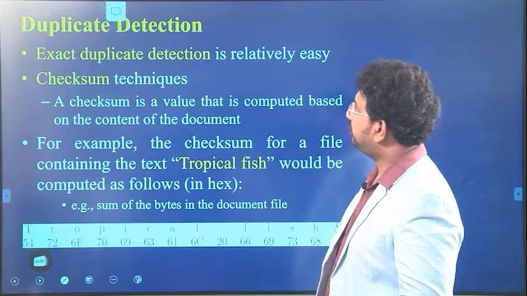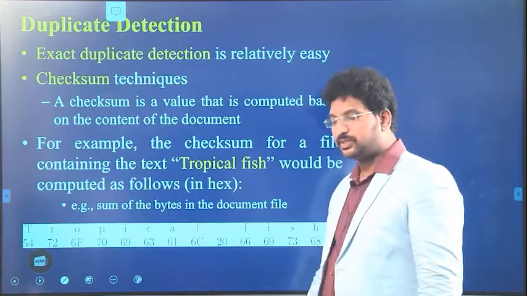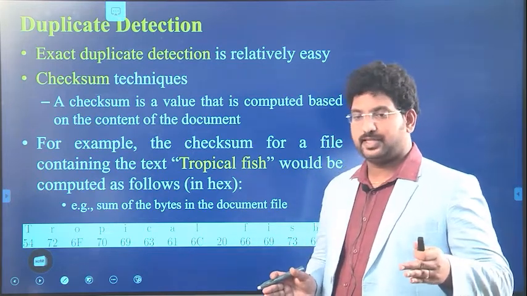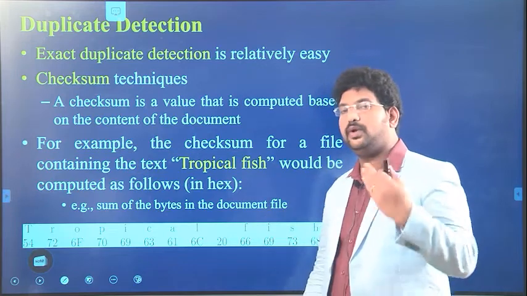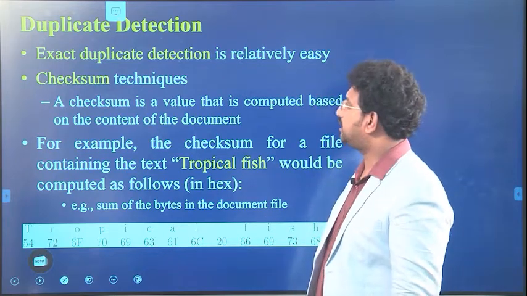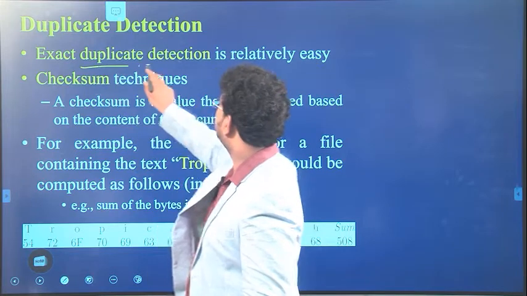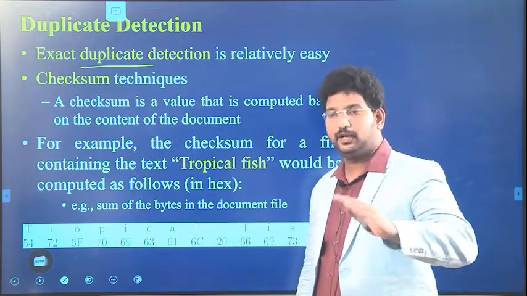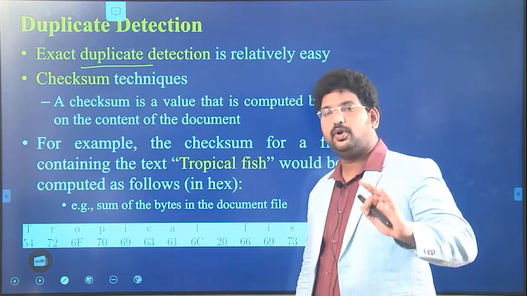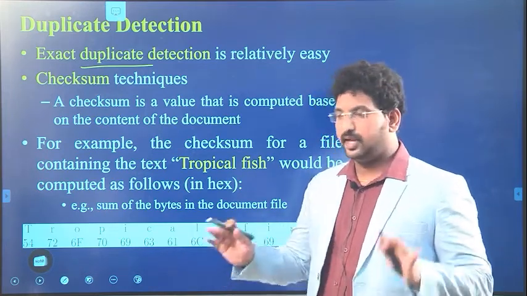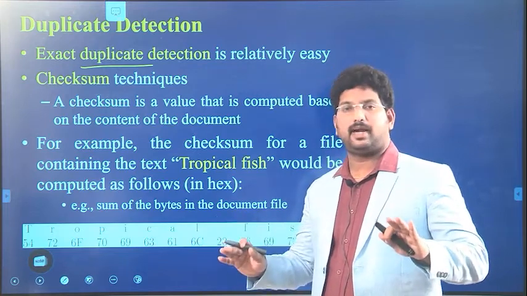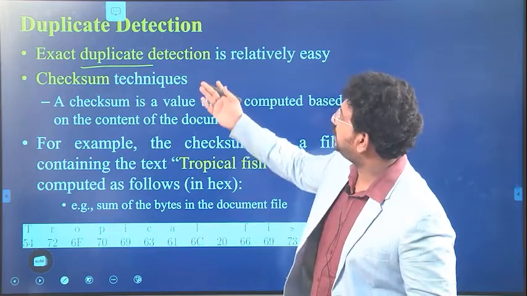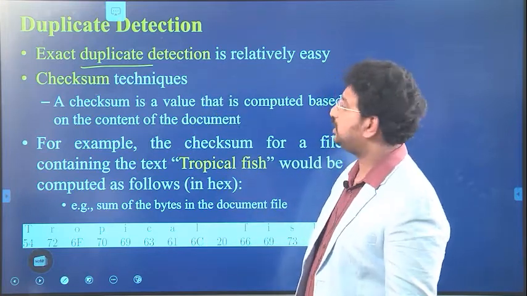Next, in the process of duplicate detection, we try to understand a duplicate page. Many duplicates are identified. How are you going to identify the duplicates? Exact duplicate detection is relatively easy. Exact duplicate means there are two documents on the web. For example, if the two documents have the same format and the same text information, then you can simply say exact duplicate.